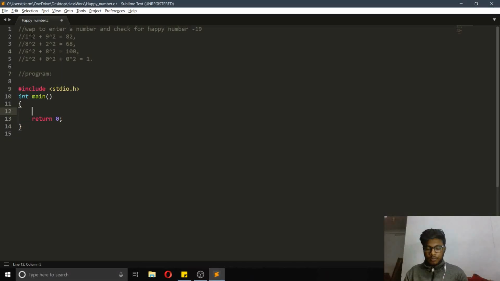Now let us take an input from the user in a variable n. So we have to declare the variable n. Then we will display a message using printf, so let us write enter a number. Now we will take input from the user using scanf. Since it is an integer variable, we will use percentage d. Now we have to give the address using ampersand and the variable name n.